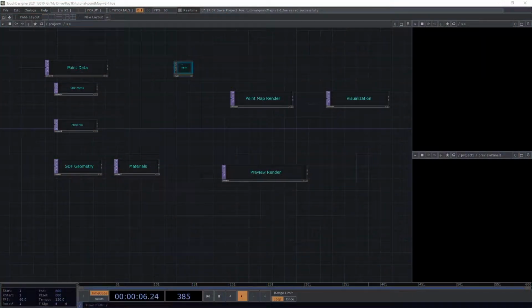In this tutorial, we'll be using a RayTK scene to control geometry instancing using volumetric sampling. We will be using RayTK version 0.14, so make sure you're using at least that version. There is a download link in the description. There is also a link to download a project file with the completed scene.